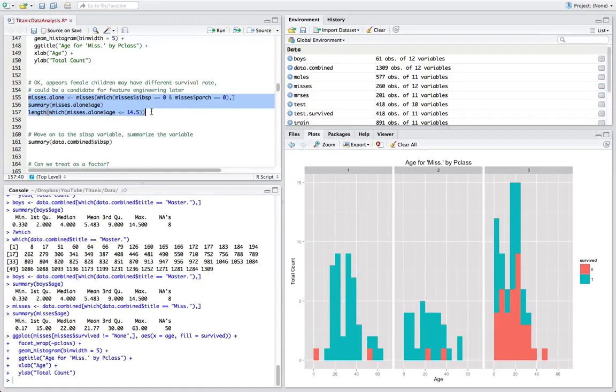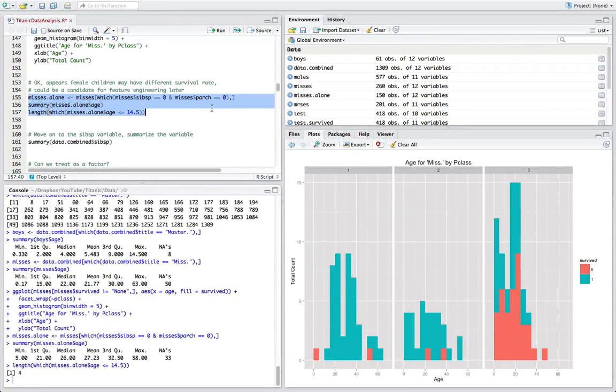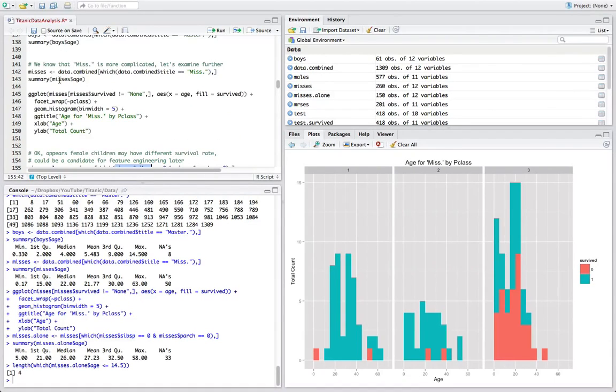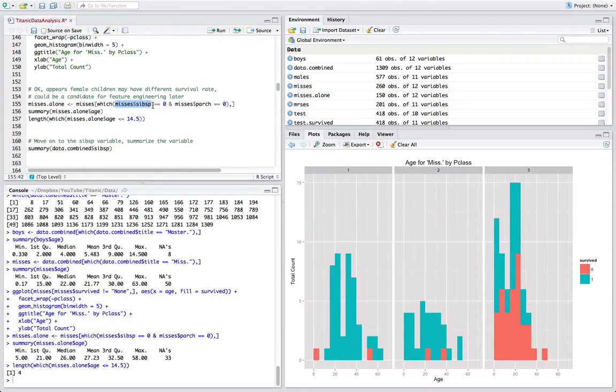So let's go ahead and just explore that a little bit more here. Okay, so what I've got here is, just to confirm my initial suspicion, some code that says, look, I'm going to create a variable called Mrs.alone and say, hey, find me all of the Misses, because this is the Misses up here, that are not traveling with any siblings or spouses and not traveling with any parents or children, right? So this syntax is interesting.